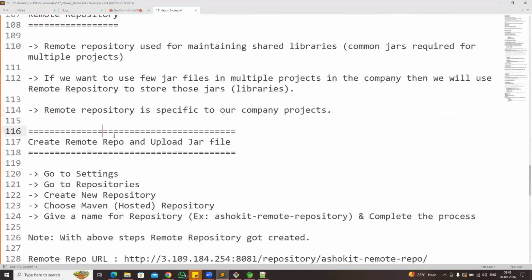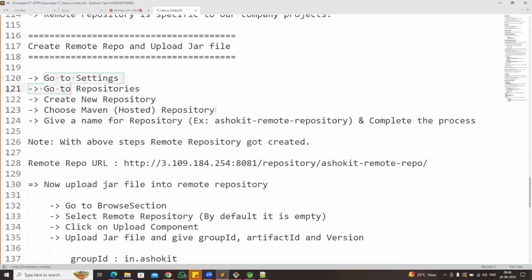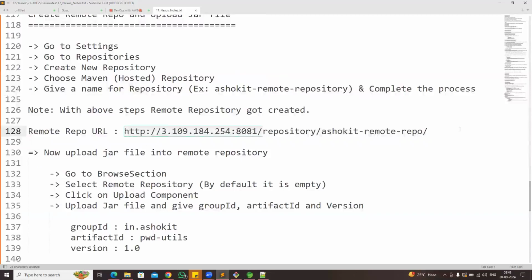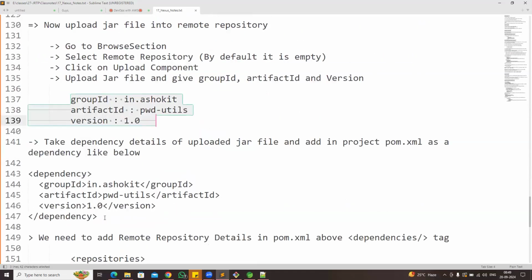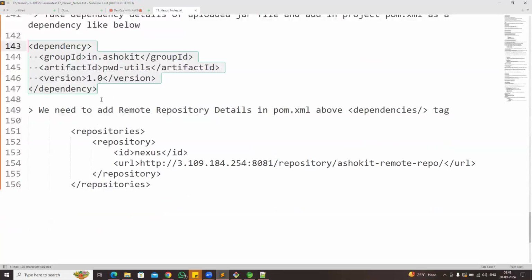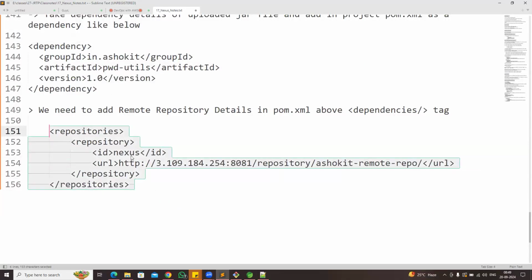So create a remote repository and upload a jar file. Okay, so this is the process. Any jar file you can take and upload in the remote repository. So my remote repository got created and I uploaded my jar file in the remote. When I'm uploading, I have given the details like this. Then a dependency got generated for that. That dependency I am configuring in the pom.xml, and my remote repository details also I am configuring in the pom.xml.